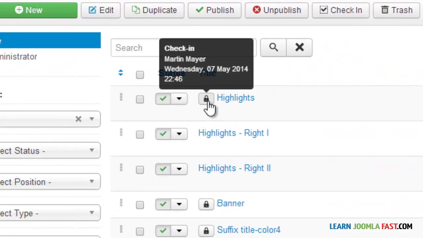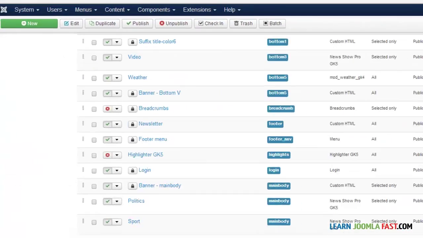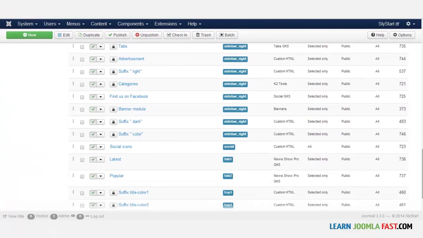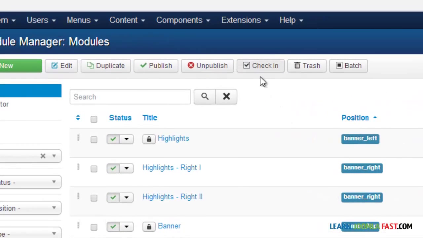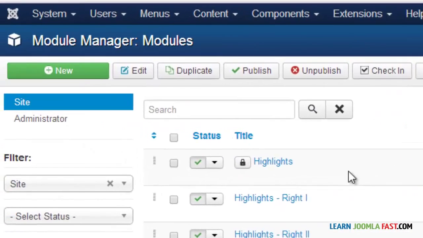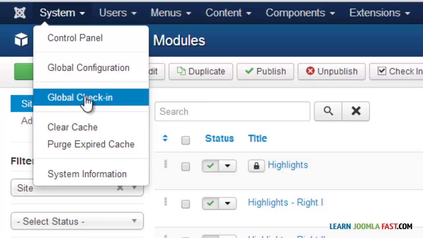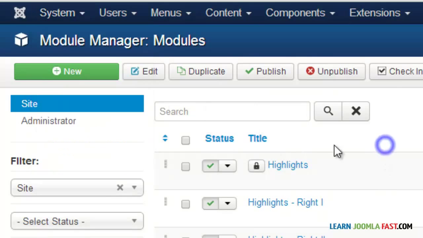And one thing too, you know here that you have this lock, and in order for you to access this, you would have to unlock it. But there's so many of these that you don't want to click on each lock to unlock it. So what you want to do is use what's called a check-in button here that can unlock all of these. Or you can go to System, Global Check-in. What Global Check-in is going to do is unlock every item on the back end, not just for the module positions, but if there are other things that need to be unlocked, then you can use the global check-in. But we don't need to use the global check-in.